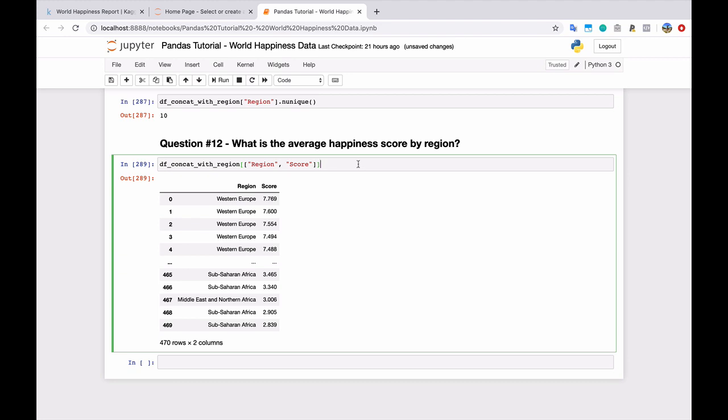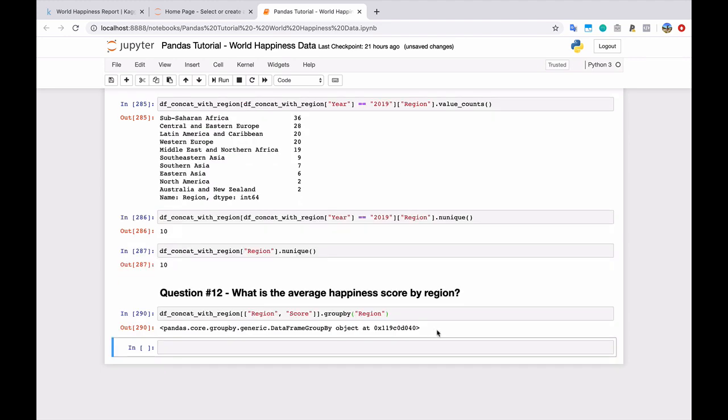So to find the average happiness score by region, if you know SQL or if you know pivot tables in Excel, this is going to be a group by operation here. So what we're going to be doing is grouping by region. We're going to say, hey, I want to do a calculation for each region. So I'm going to group by region. And now if I run this, you'll see that this just returns this pandas core group by data frame group by object. So nothing super useful yet.